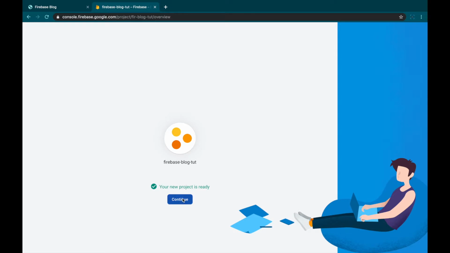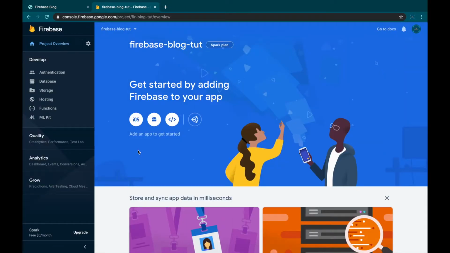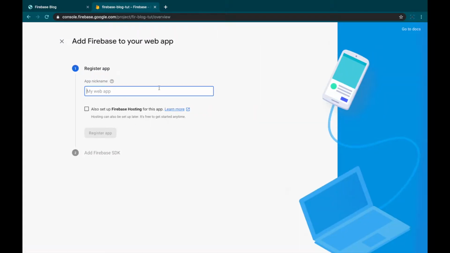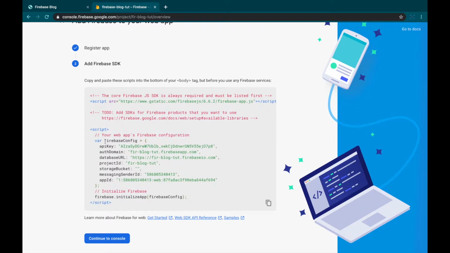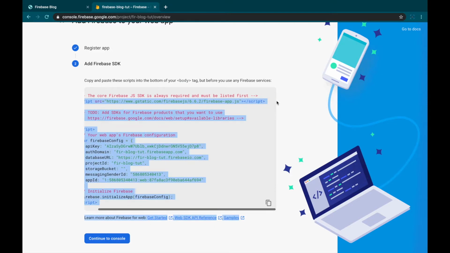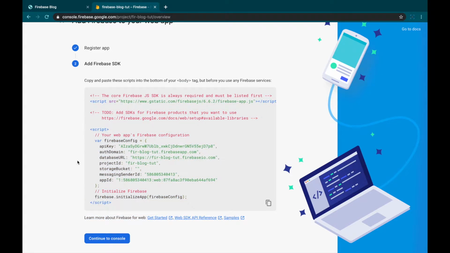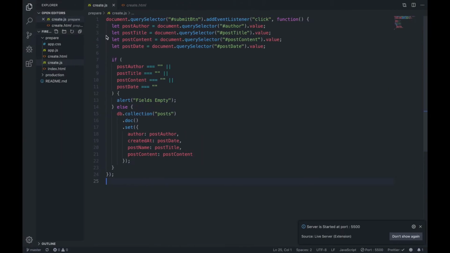Let's click on continue. Now, one thing we want to go ahead and do is click on this web icon. We can give it a nickname, so let's call it web app. And then we click on register app. As it registers that app, it will soon give us a Firebase SDK. Alright? So what we'll go ahead and do is just leave it here for now. Leave this page and head over to your text editor.